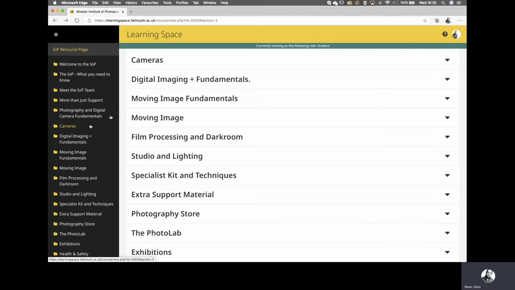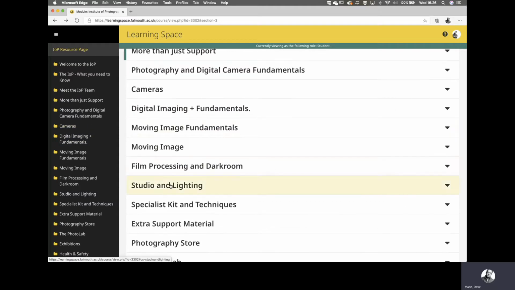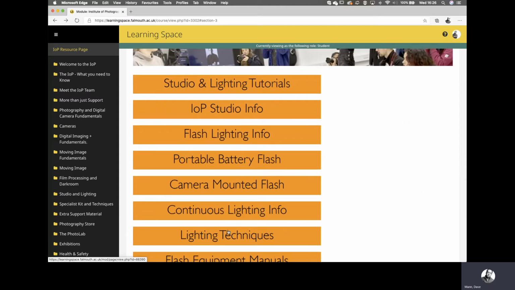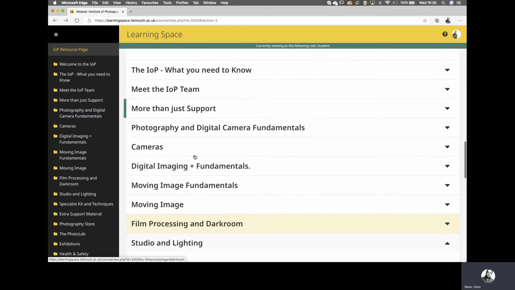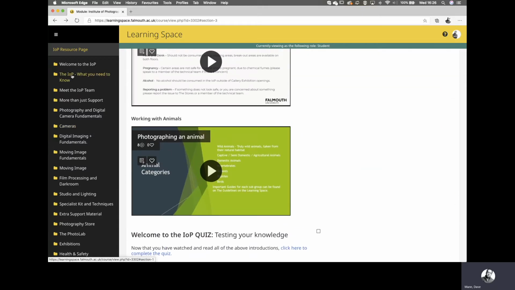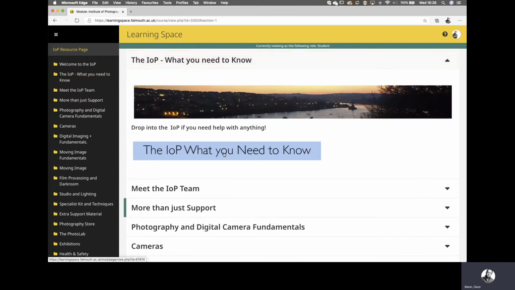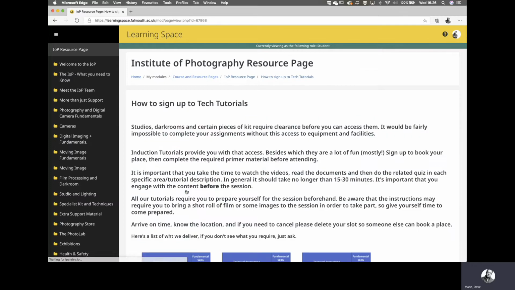Now, there's a lot of information here about cameras, obviously, the darkroom, studio lighting, and all you have to do is click on what you want, and then there's a lot of information. Now, we also have a lot of technical tutorials. Now, if we go back to what you need to know, and how to sign up to a technical tutorial.